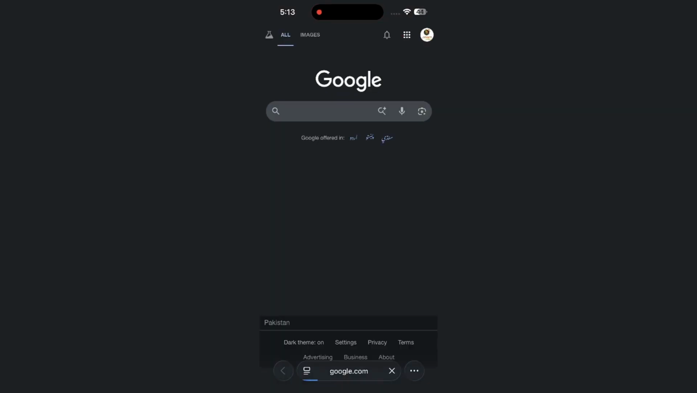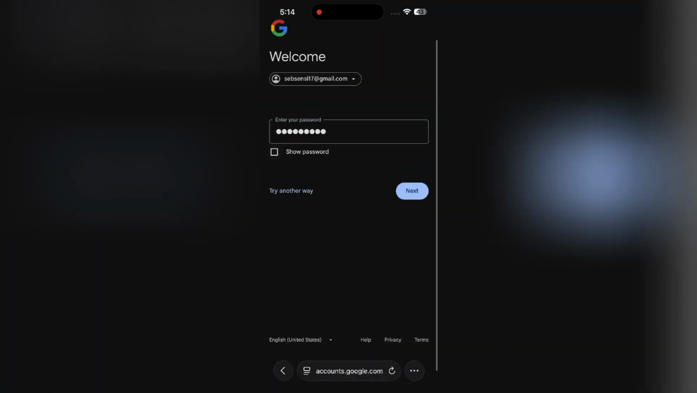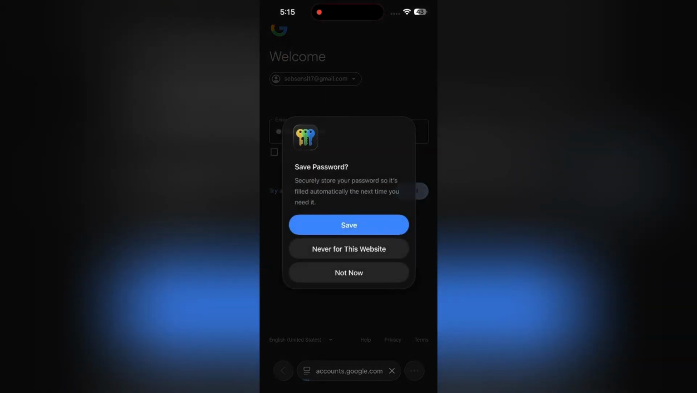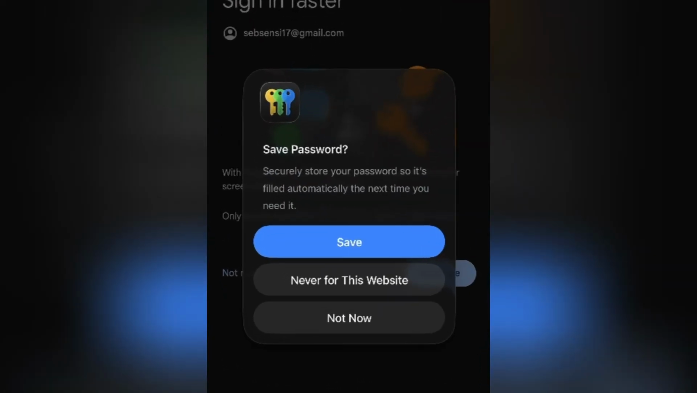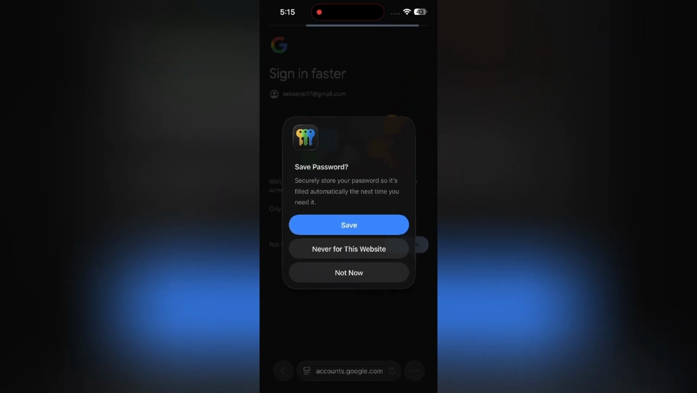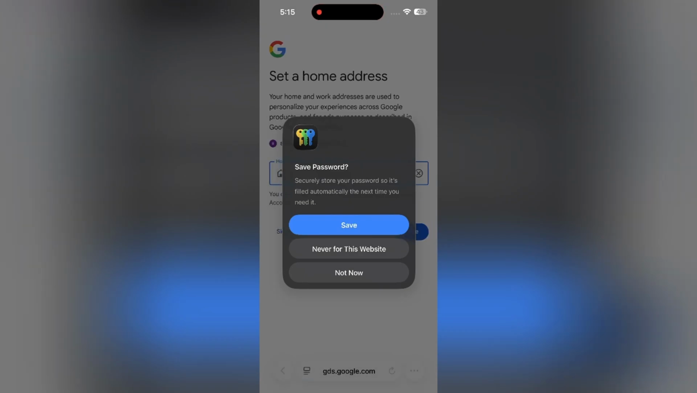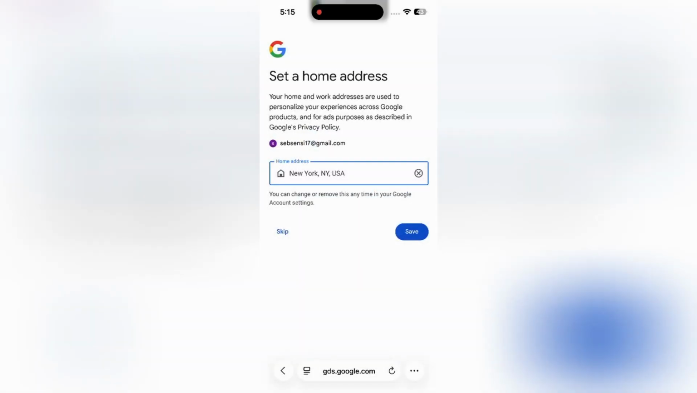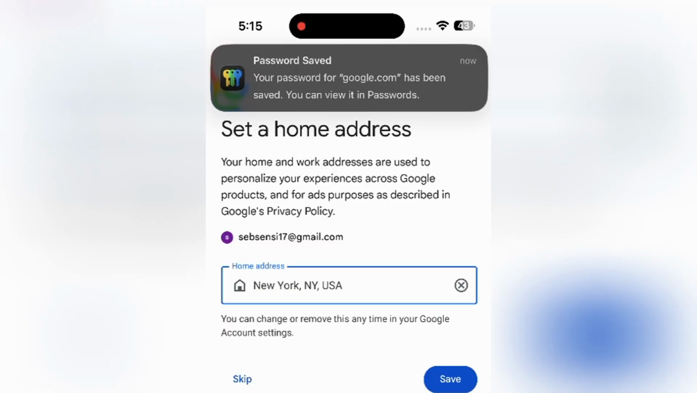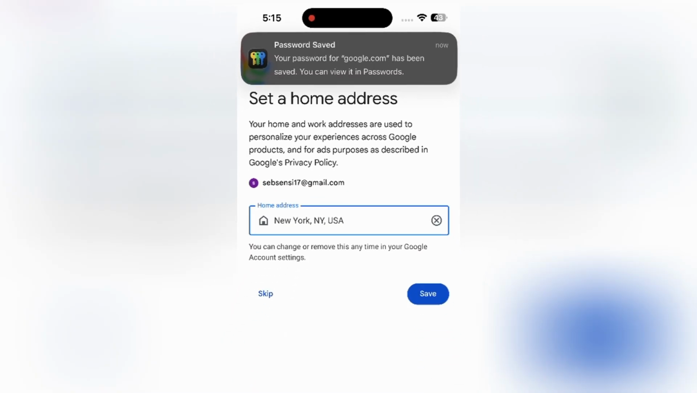Enter your username and password as you normally would. After logging in, Safari will show a prompt asking if you want to save the password. Simply tap Save, and your login details will be securely stored on your iPhone. The next time you visit that website, Safari will automatically suggest your saved password. You can tap on it, and it will autofill instantly after authentication.